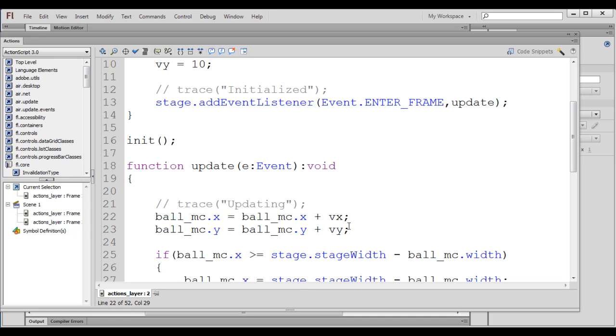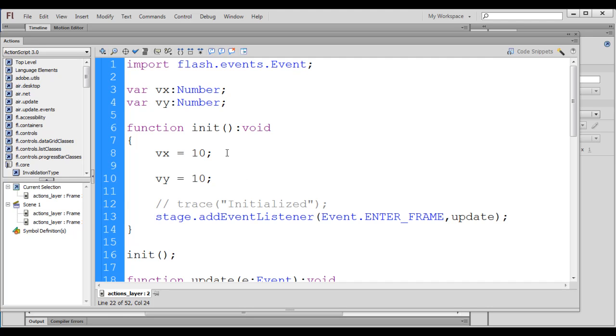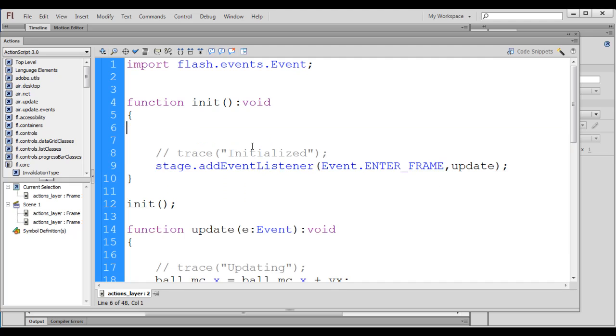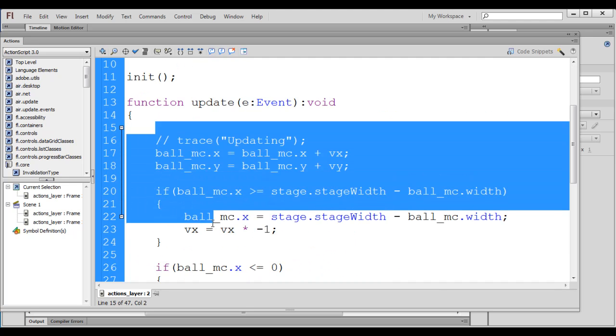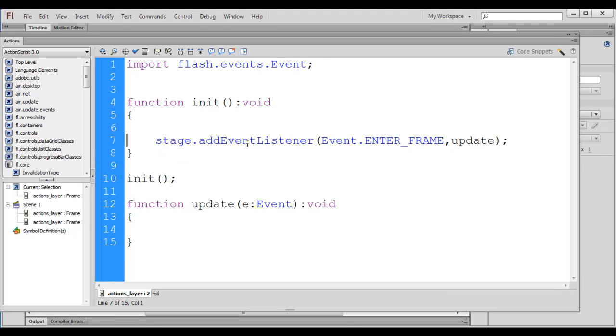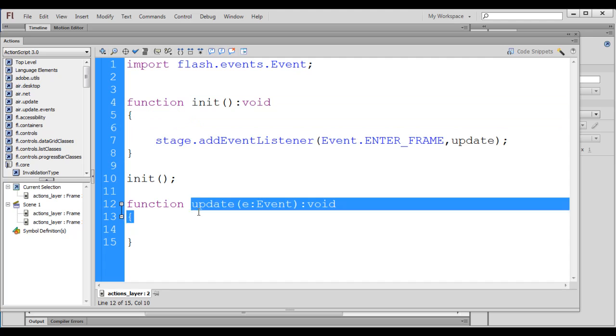Let's understand exactly what is happening in the code. Already we have discussed this, but I'm going to explain once again clearly, step by step from scratch, guys. I am going to delete this line of code, these two lines of code, and the code that we have written in the update function. Now we have the init function and the update function.